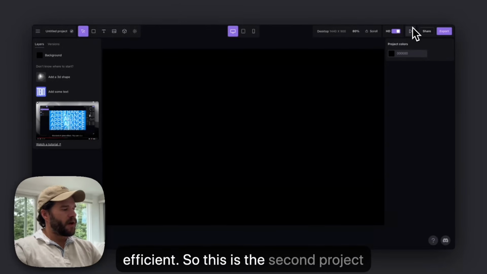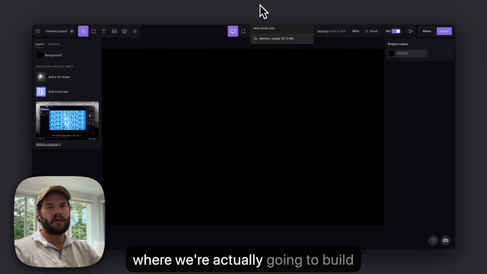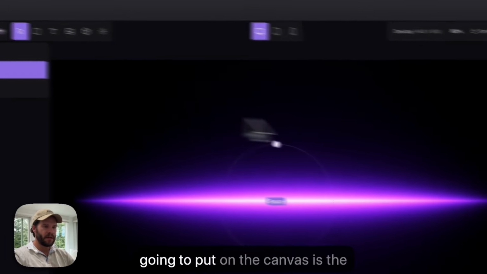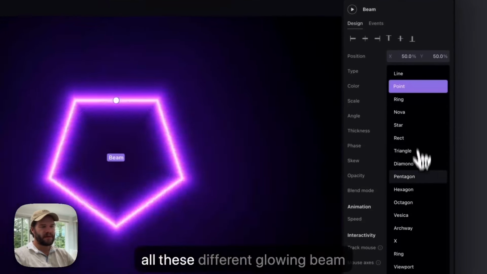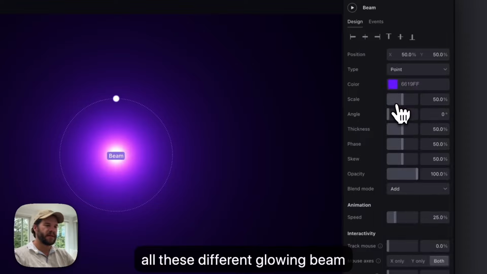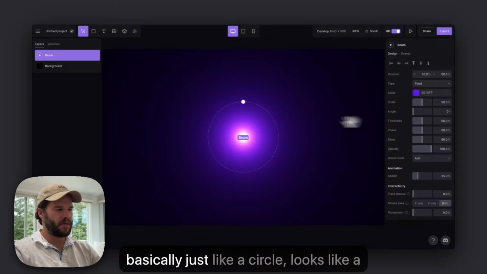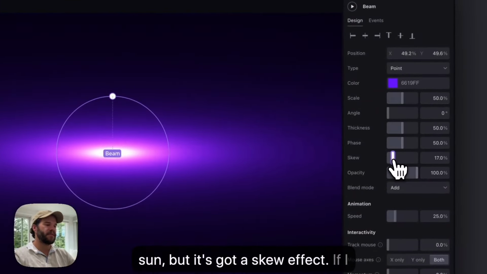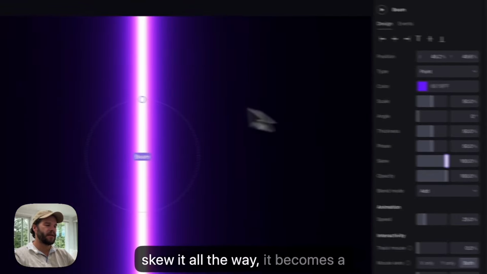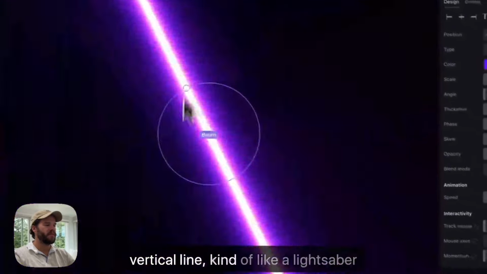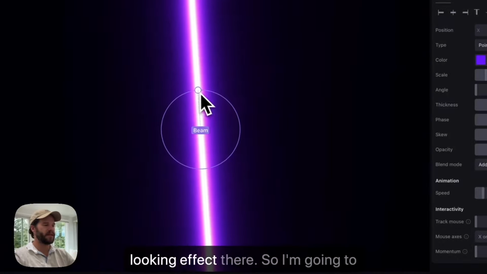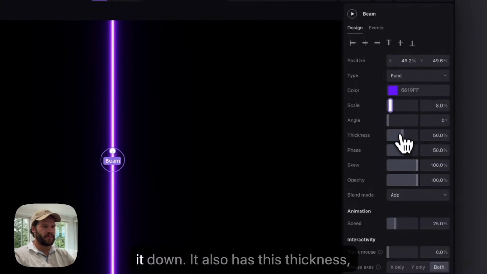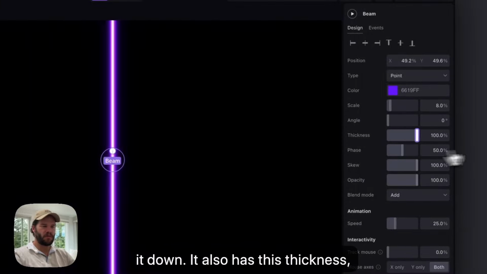Okay, so this is the second project where we're actually going to build the laser effect. And the first thing we're going to put on the canvas is the beam. I'm going to use point. We have all these different glowing beam options here with this effect. Point is basically just like a circle, looks like a sun, but it's got a skew effect. And if I skew it all the way, it becomes a vertical line, kind of like a lightsaber looking effect. So I'm going to make that vertical. I'm going to scale it down. It also has this thickness, which lets me control the glow a little bit.